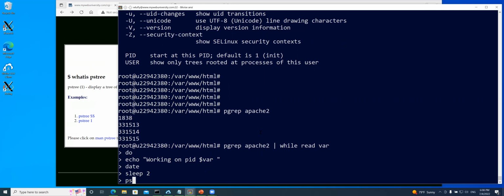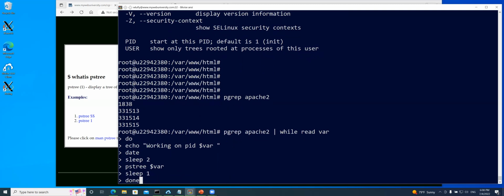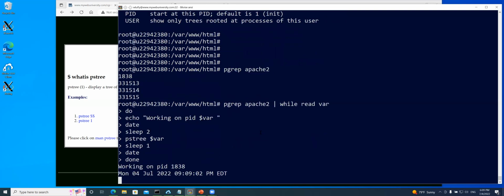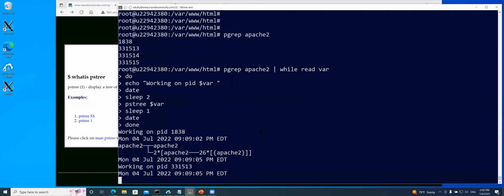I should have done a pstree first on $var, and then sleep for 1 second. I don't want to wait too long for it, and then done. Run the date command and then done. So now you see that it runs this one for each process.